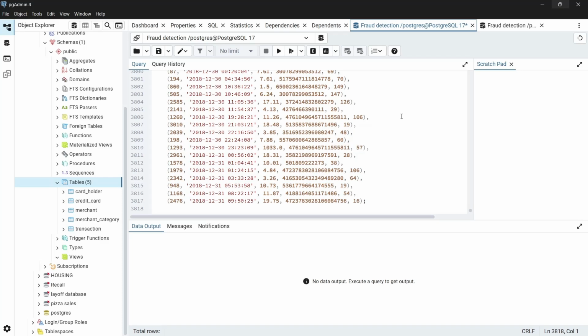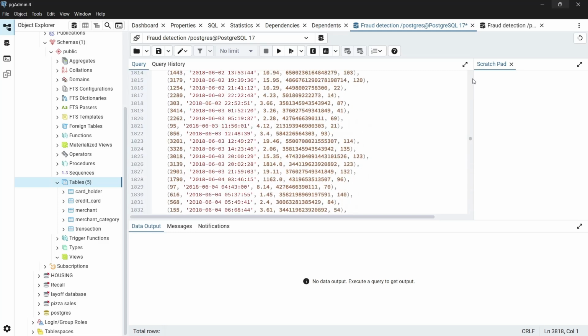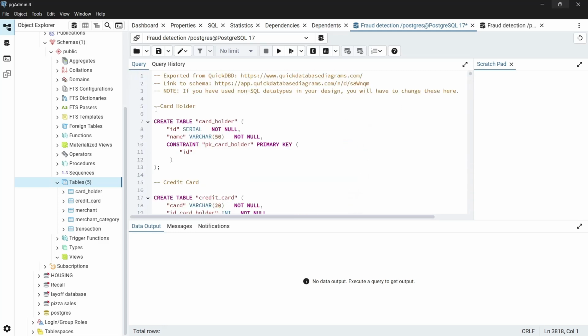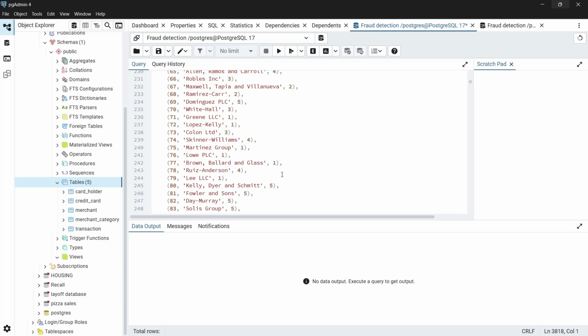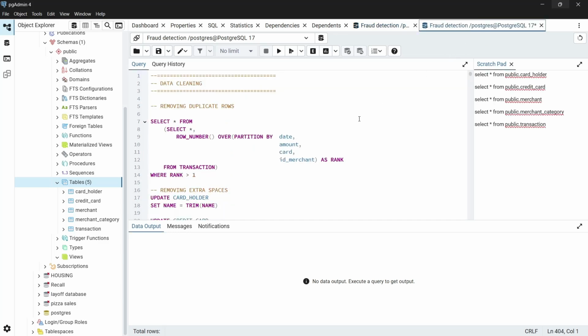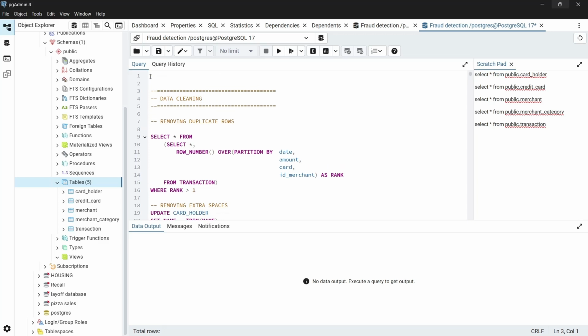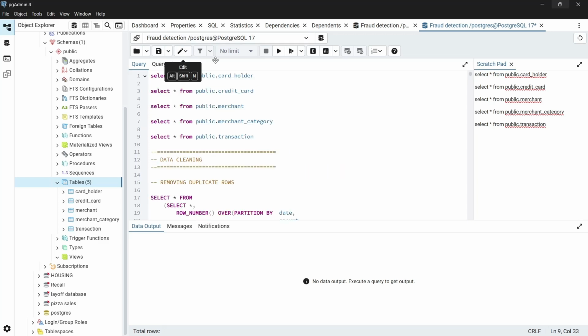Today I'm going to work on a fraud detection dataset, and this is the code for the dataset. These are the tables and the data. So let me copy this, paste it over here, and we have 5 different tables.